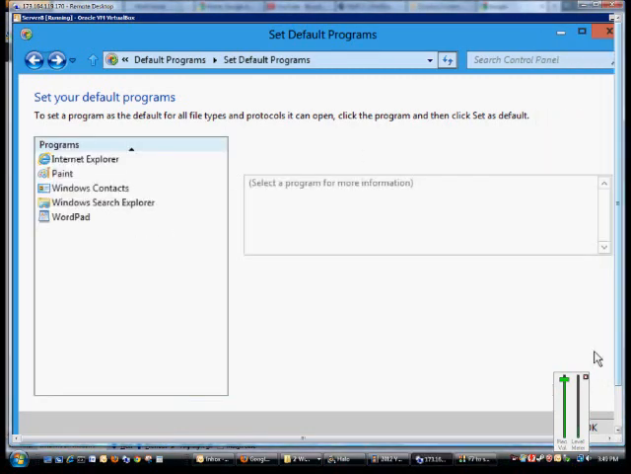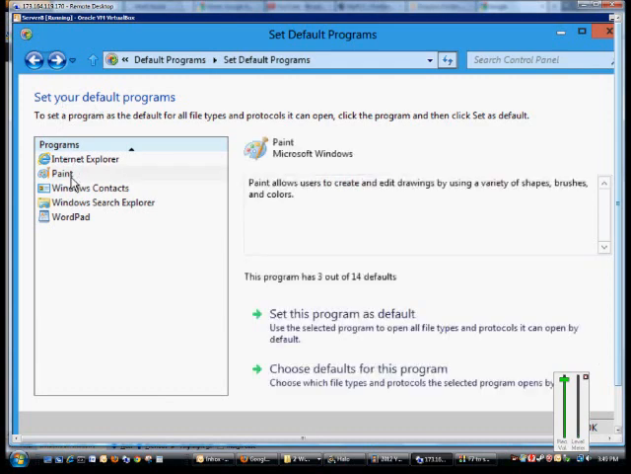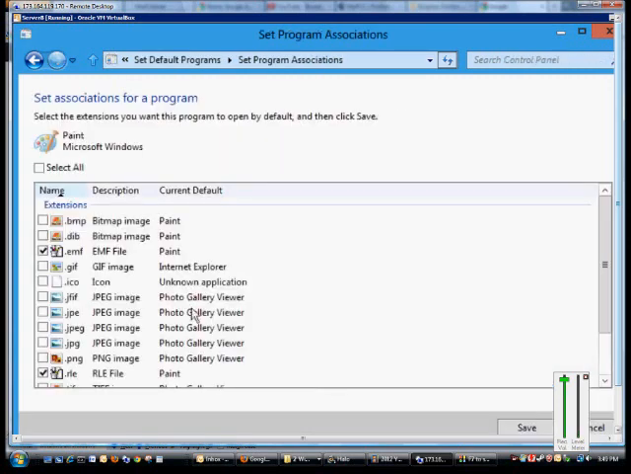Here we can do the same thing with Paint. And we can set this as the default program to open with any particular pictures. We can also click on the defaults and choose which pictures can open with Paint. So if we choose select all, we can see all these different ones will open with Paint.